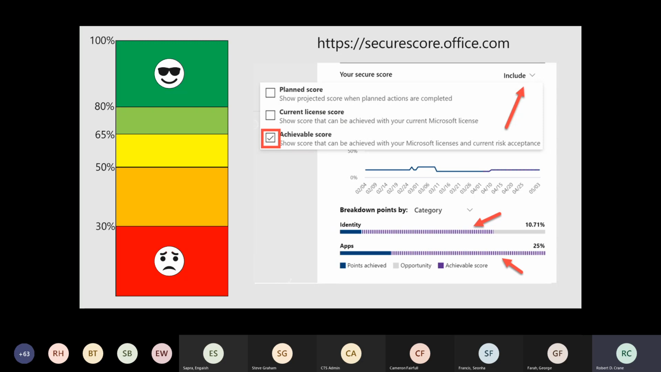And as mentioned, you make sure that you basically go in and you turn on those options that are shown there to include the achievable score. So you can see what is the maximum I could get to with the licenses that I have in this environment. Okay. And I'm pretty sure securescore.office.com is the correct URL because I did write it down there. Maybe Microsoft's changed it on me. So that is the starting point.